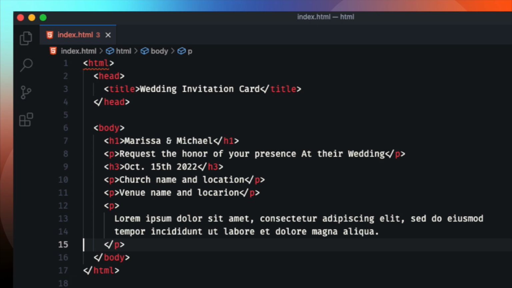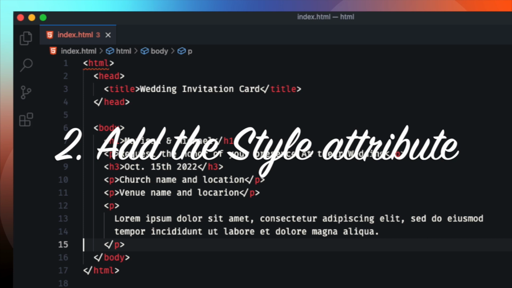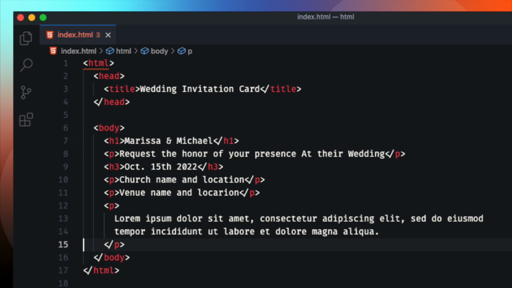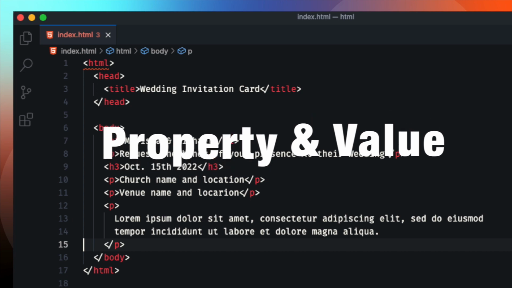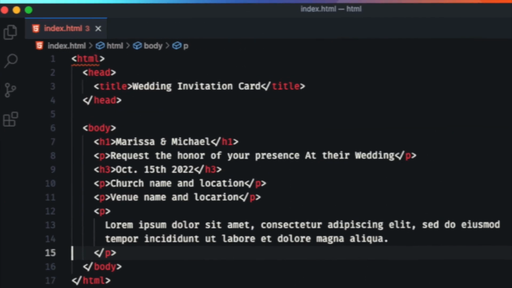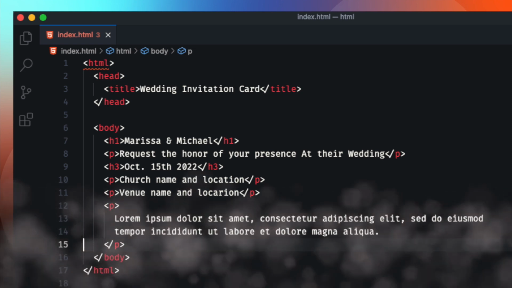Step 2. Add the style attribute to each and every element and code the style into them. The style attribute allows you to change the default value of an element to your desired state. This is possible by knowing the property and value of what you intend to style. The property is a CSS property and the value is a CSS value. You will learn more about CSS later in this tutorial.